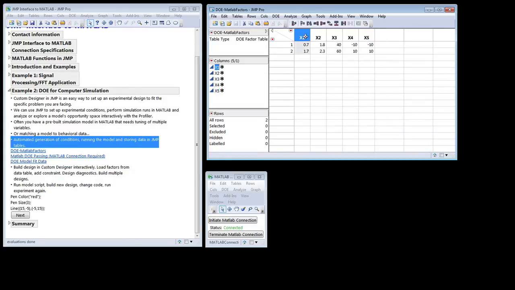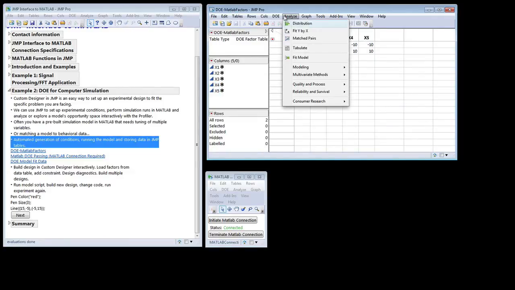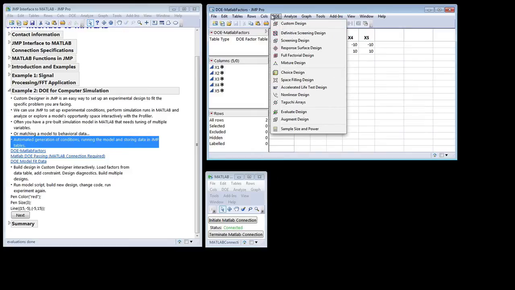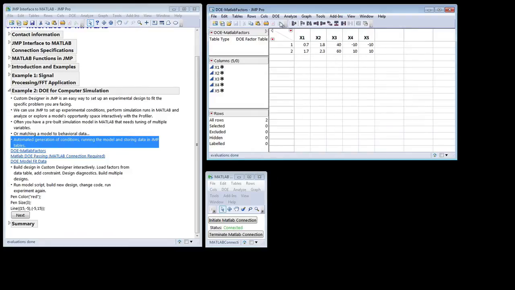So if we were to sweep these x1 and x2 at a 0.1 step, x3 at a 5 step, and then x4 and x5 at a step size of 1, we'd have 132,000 different conditions we'd need to run to see how those factors affect the output. So by using the custom designer in JMP, we're going to cut down on those simulation runs drastically. So the custom designer is in the DOE menu under custom design.